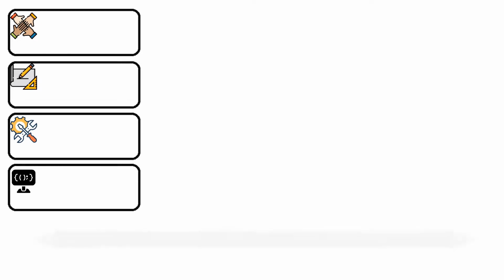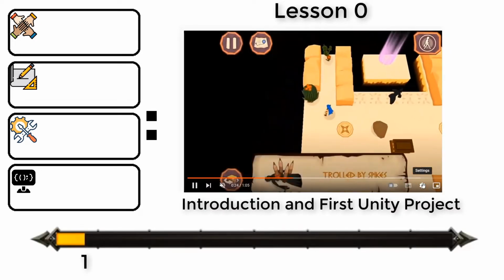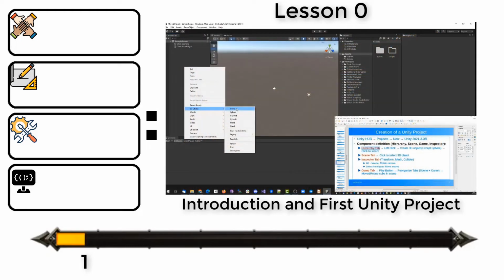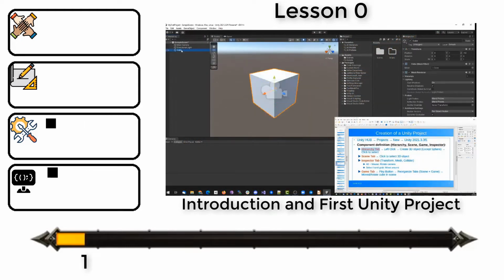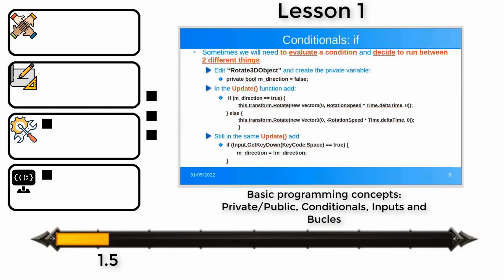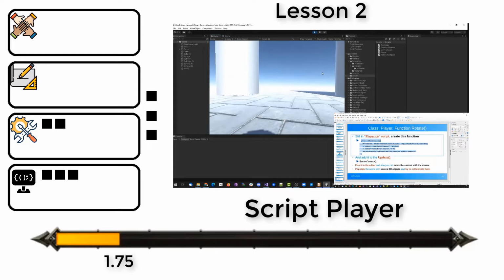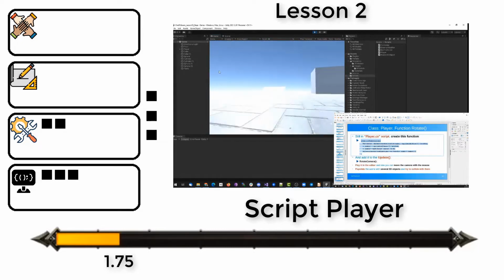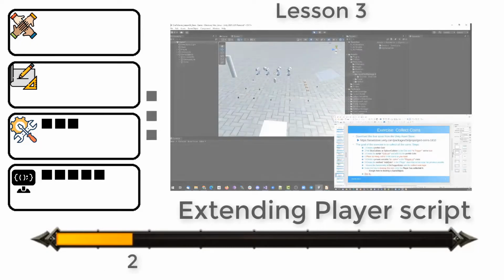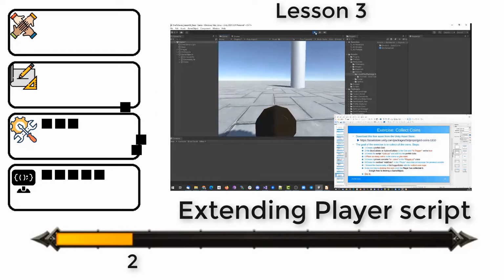The lessons of this course are: in the lesson 0, we will start with an introduction of myself and the creation of your first Unity project. In the lesson 1, we will see an introduction to basic programming concepts like public and private variables, methods, and loops. In the lesson 2, we are going to create the player script where we will control a first-person camera. In the lesson 3, we will expand the previous player script to add more functionality.